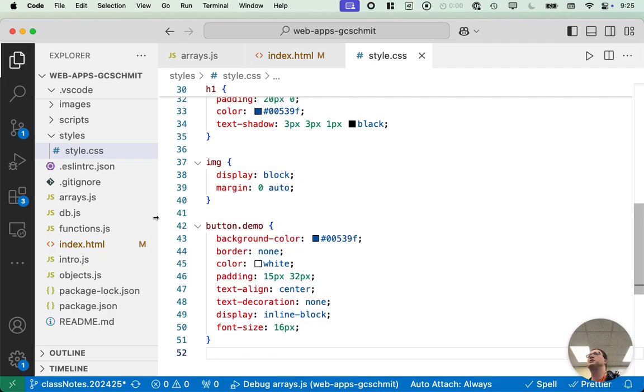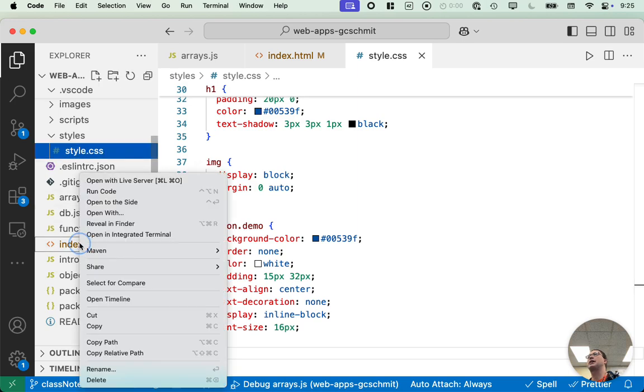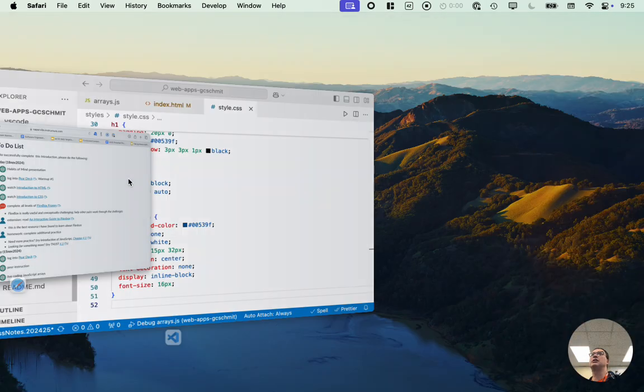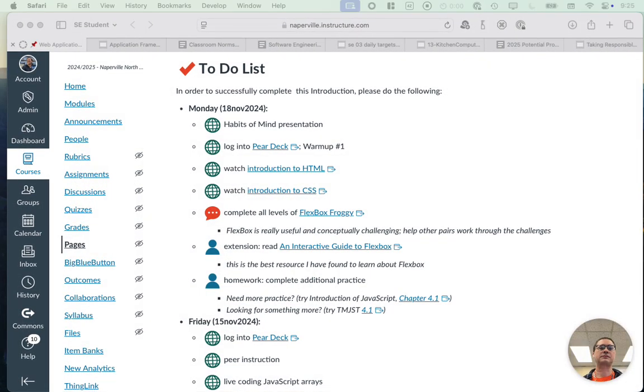So now what you'll notice is if you right click on index.html and open it in the live server, I'm going to open it up in Chrome because I want to show you some Chrome stuff.